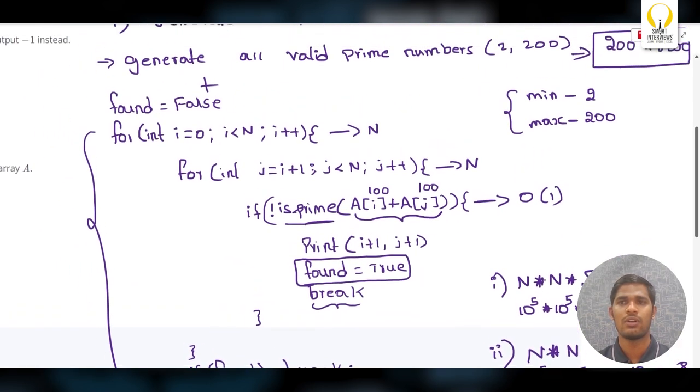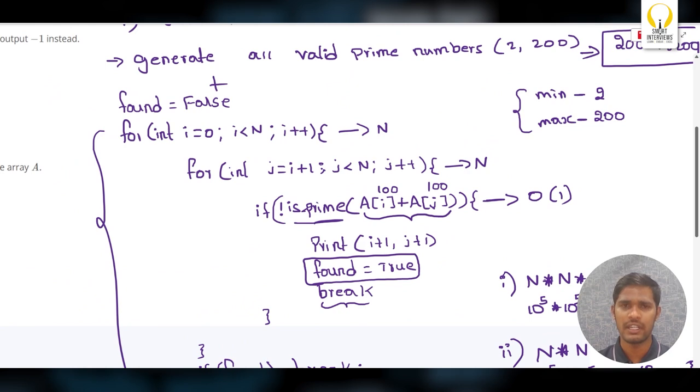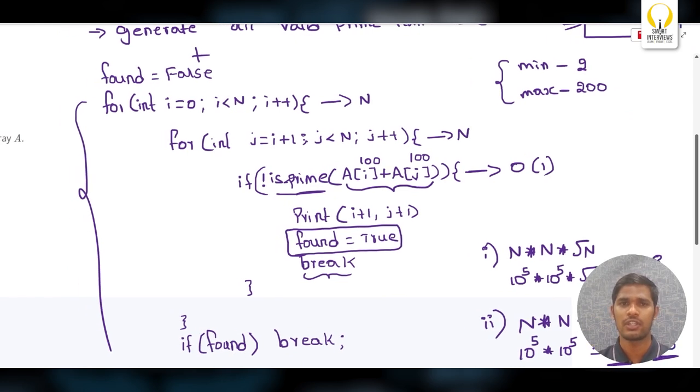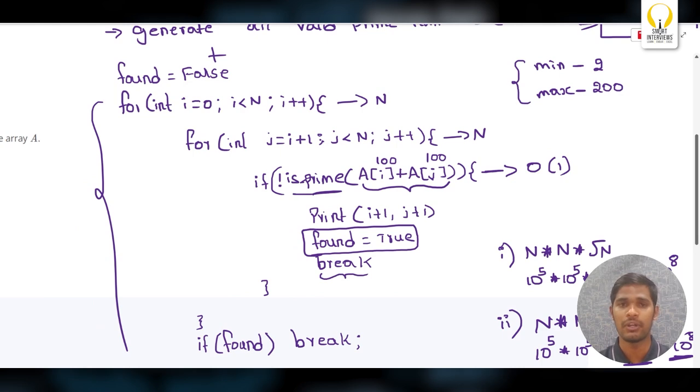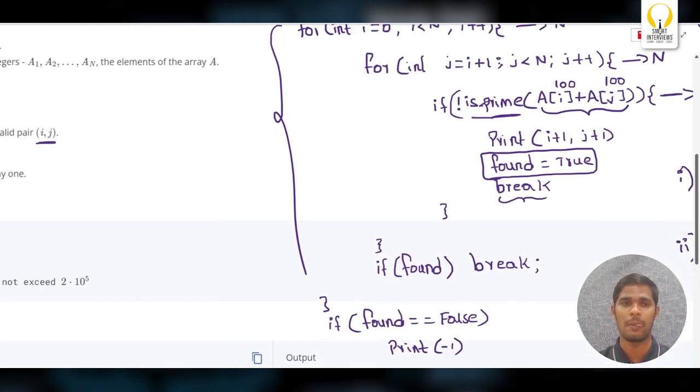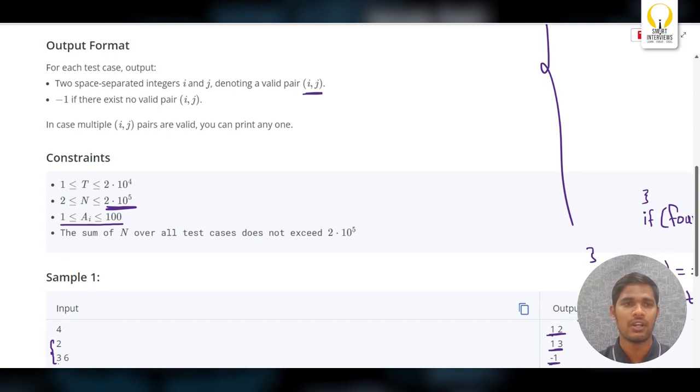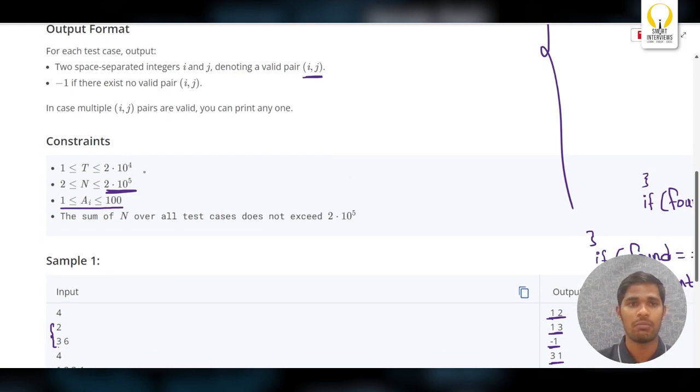So we understood that if we are generating all the pairs, then definitely it is taking 10 power 10 iterations. So we have to optimize generating all the pairs. Okay, let's see how we can optimize it.